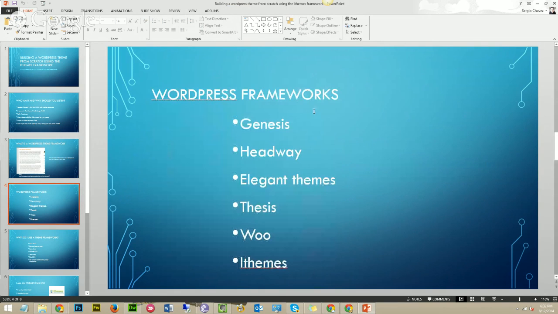Several WordPress frameworks. The most famous one, a lot of people probably already use it, is Genesis. Headway, Elegant Themes, Thesis, Woo, and my weapon of choice is iThemes. You can go ahead and choose any of these, and a lot of the principles are going to be similar, but as I present, you're going to see why I choose personally iThemes.